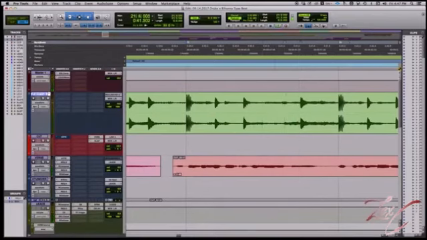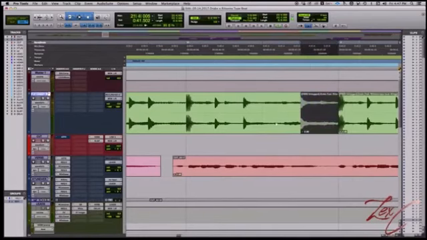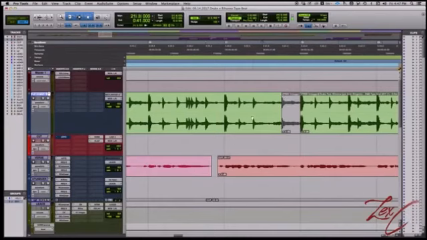So maybe check that out here. Let's see how that sounds, although I have a sneaking suspicion that I should cut it from this transient here.